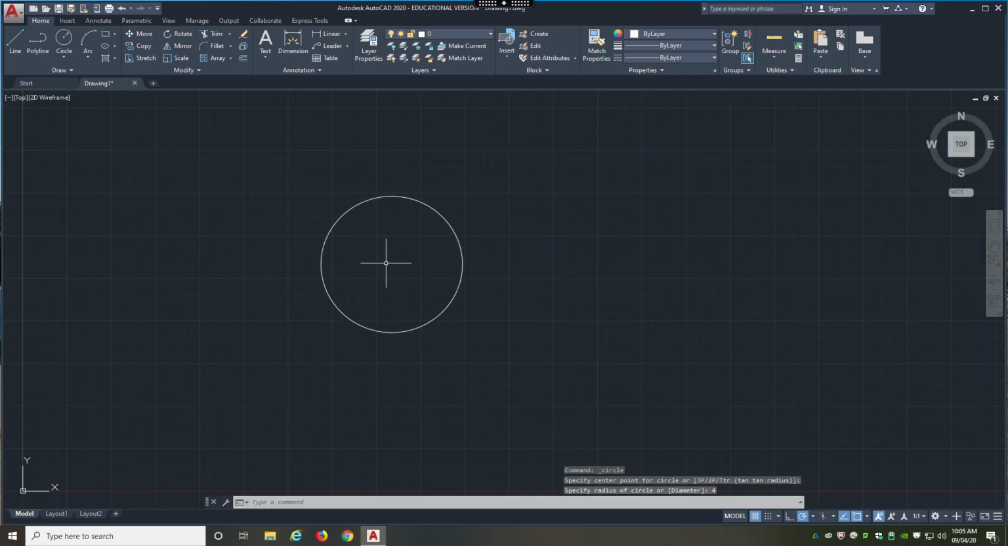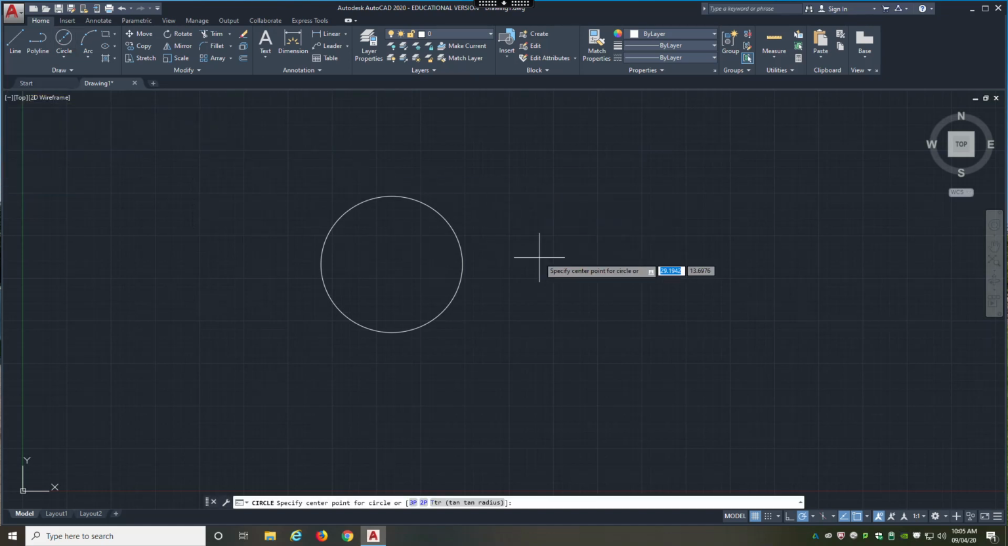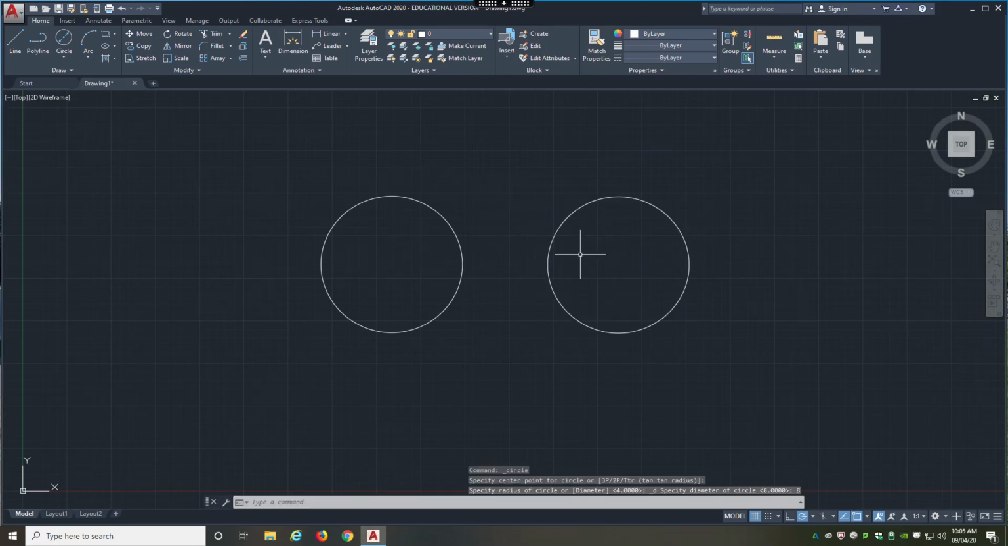That means from the center to the edge, right? Center to the edge, it doesn't really matter, is always going to be a radius of 4. Which means the diameter going all the way across and through the center will be 8. And that's actually the second option, to use a center diameter circle. If I left click to start my circle, drag out my mouse, and it says specify diameter, I'm going to say 8 and enter. And you'll notice that they're both the same.